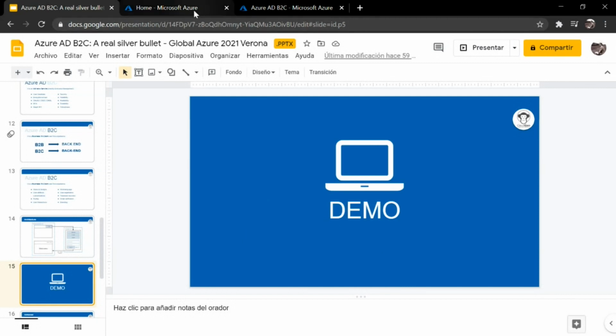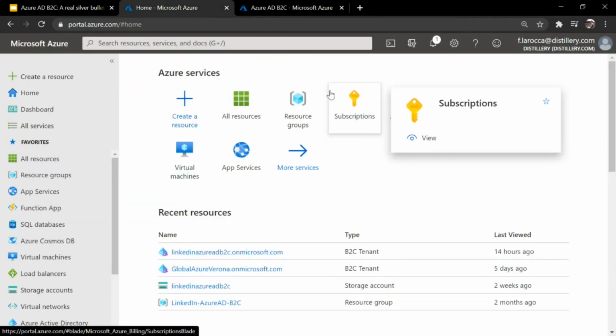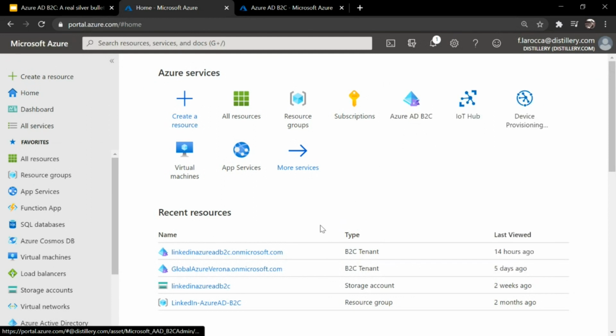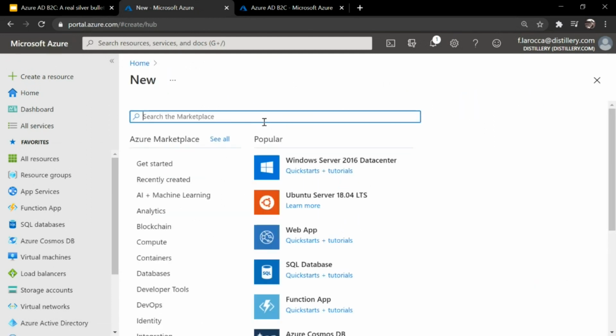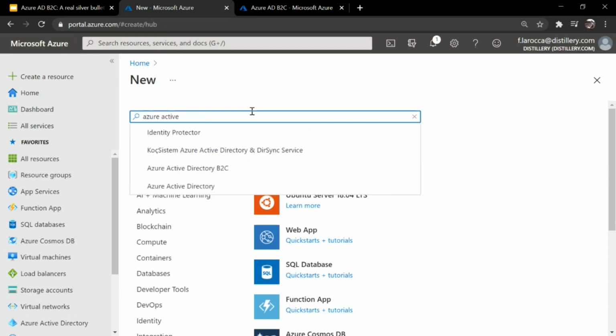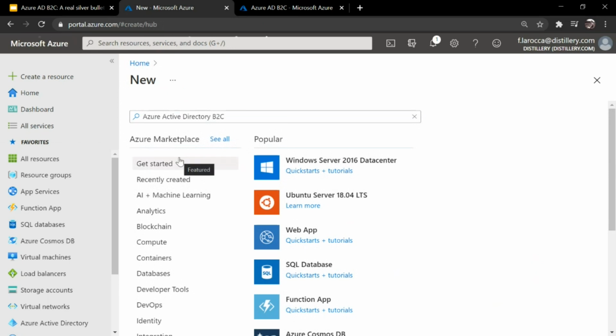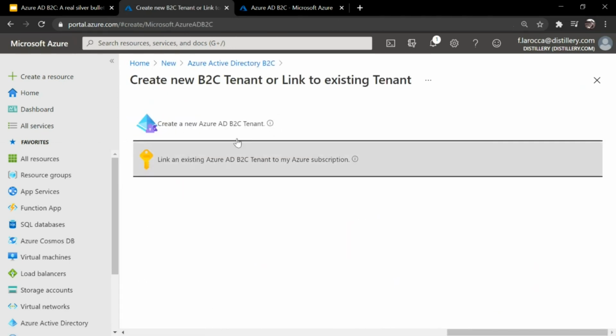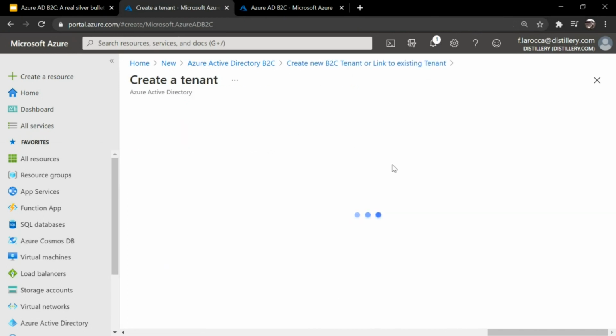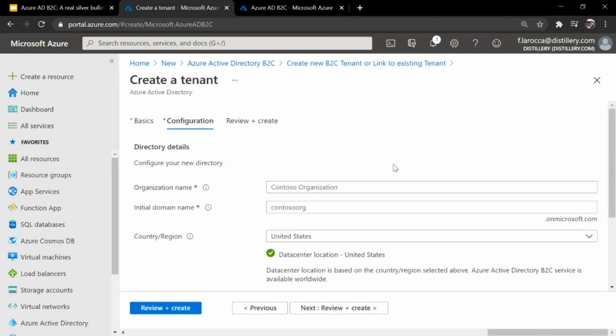Okay, so the first thing we need to do is just to create the tenant, right? And this is from the Azure portal. I'm going to go to create resource. I'm going to look for Azure Active Directory and I'm going to hit B2C, of course. Let's hit create. Let's create a new tenant. This is the most common scenario.